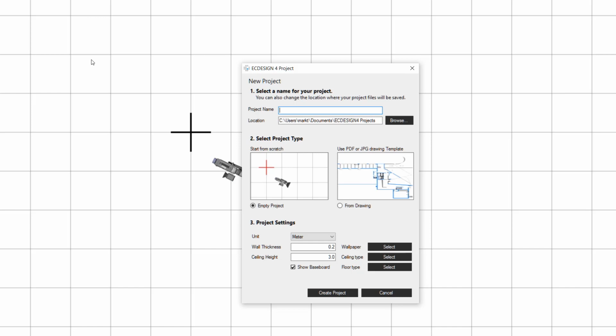Here we see the next menu which automatically appears. It's called the project menu. We're going to go through 3 simple steps here. We're going to select the project name. That would be basically your customer's name or any type of name that would fit this project. I will call this sample.